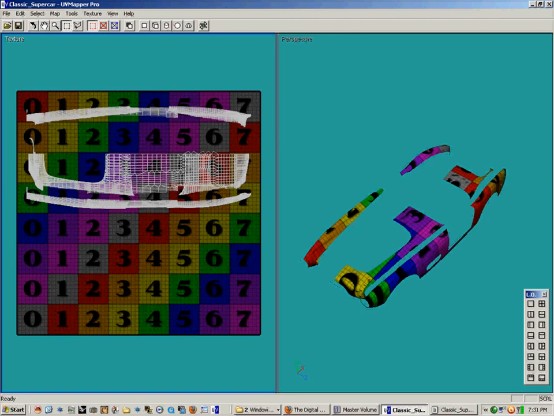And that's how you do selecting in uvmapper Pro using the right click menu.